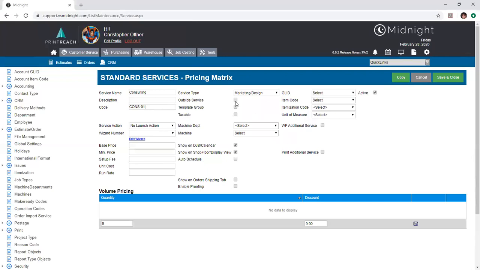The options that we see up here for outside service simply help define whether or not your service is a buyout or something that you get from a vendor versus an internally performed and processed service, such as a printed, folded, or cut service that you use your own technology for. We have a couple of reports that will look at this outside service information to help determine profit. Let's make sure to fill that out accordingly when ready.